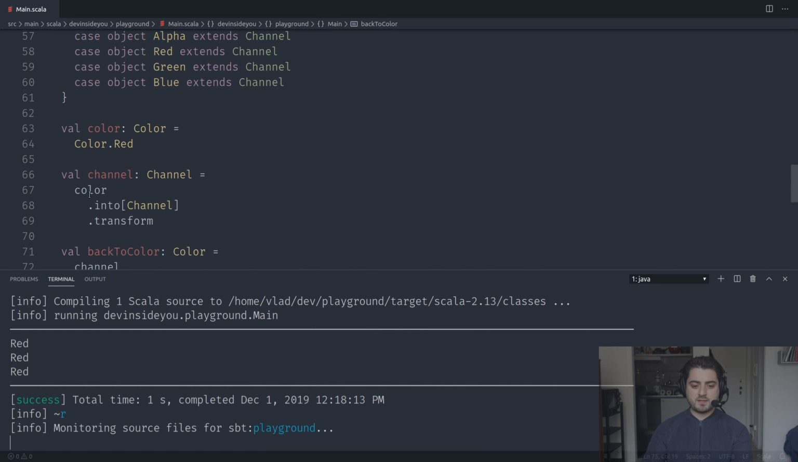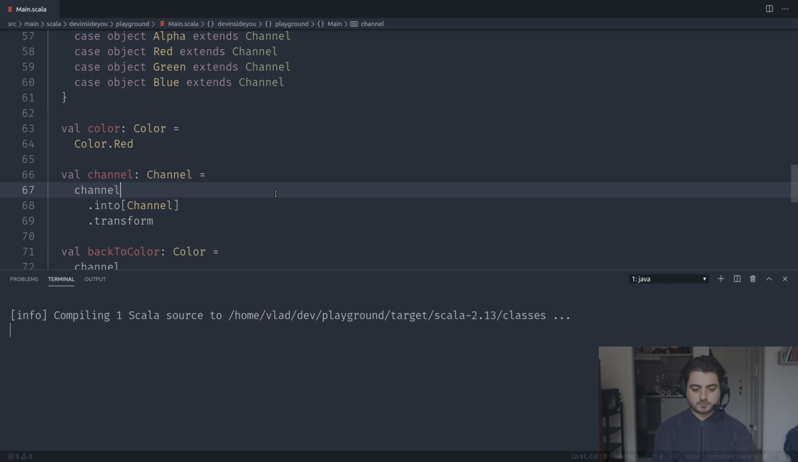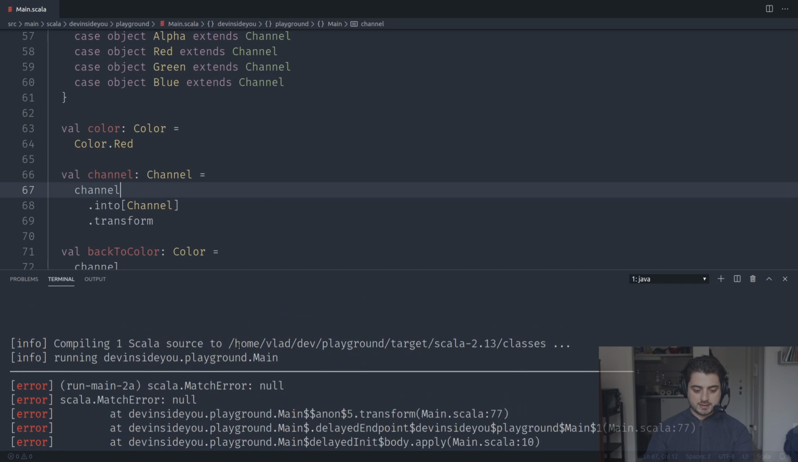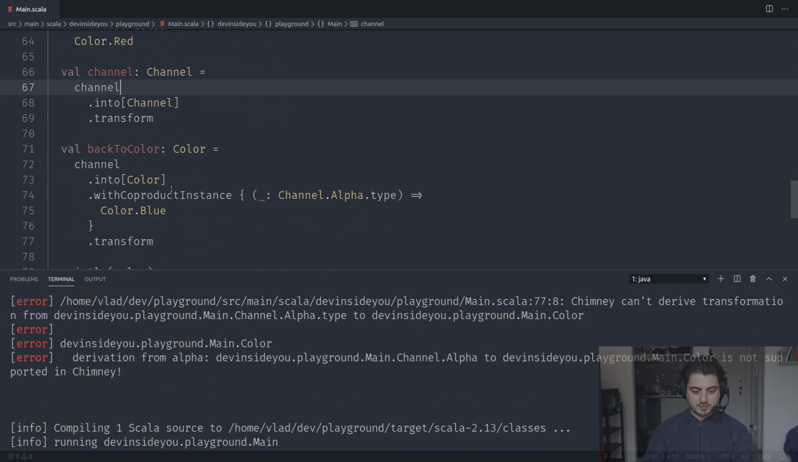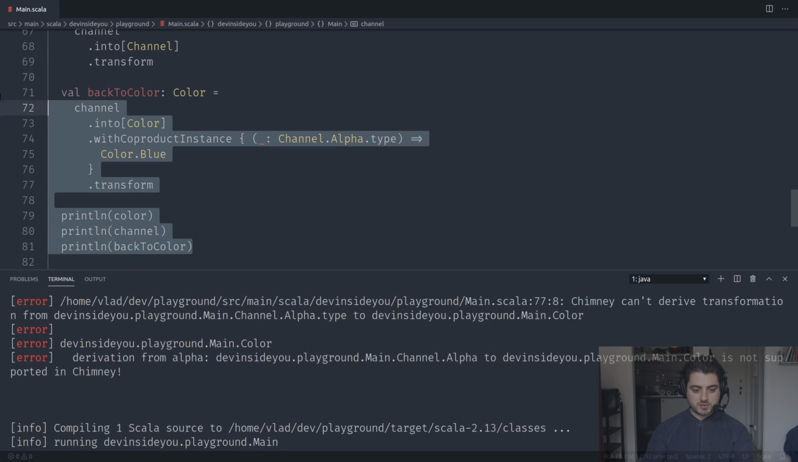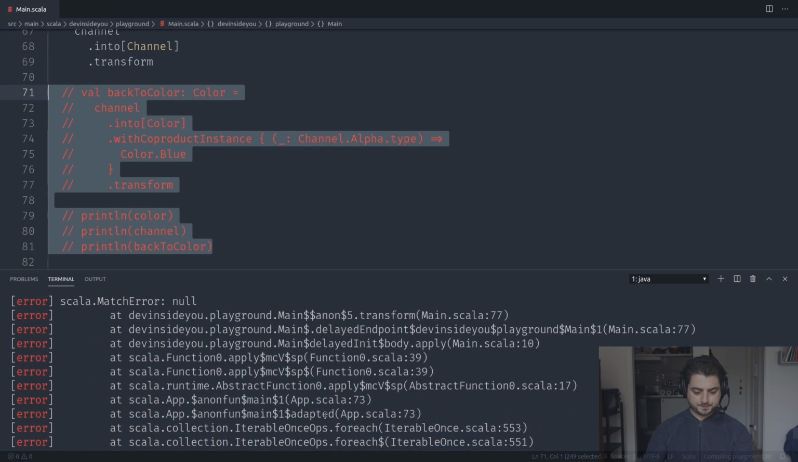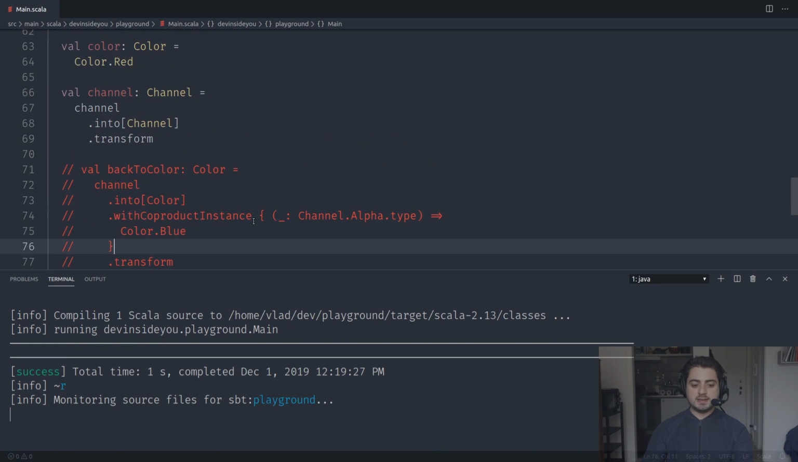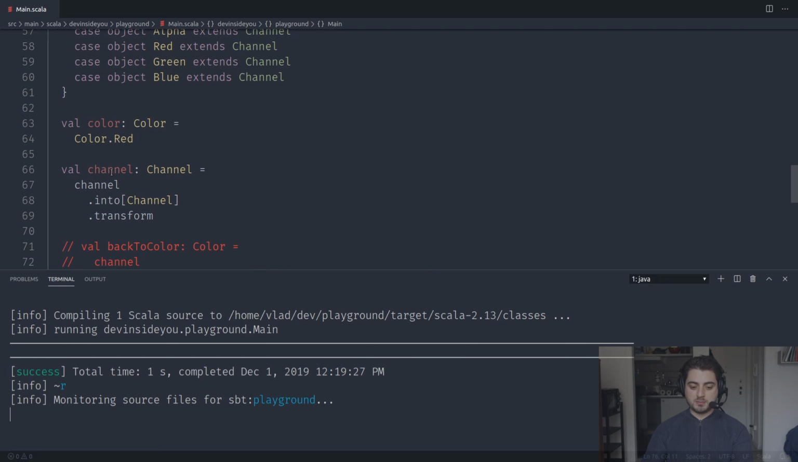Okay, so for example, over here we have a val channel, and so we're taking a color and transforming it into channel. What if we make a mistake and type in channel over here? All right, let's see. In this case, there's a match error with a null. Hold up. Let me just do that like this. Okay, so now as you can see, it compiled somehow. I'm actually not sure if this is a Scala bug or something, because we're referencing channel, which is a val that we're creating right now. So in general, be very careful when you accidentally convert something into itself.